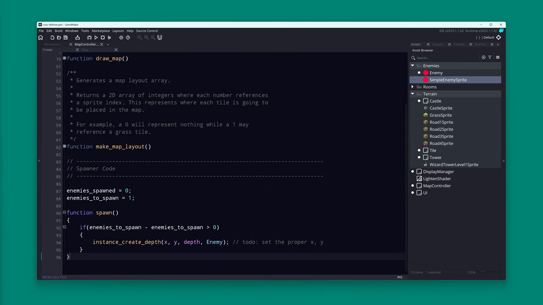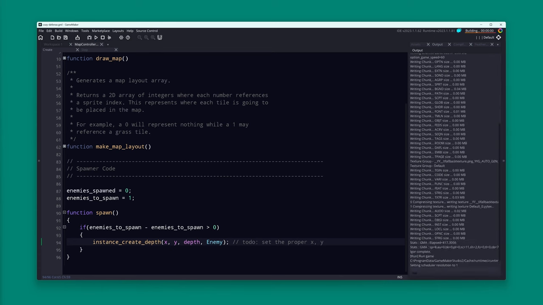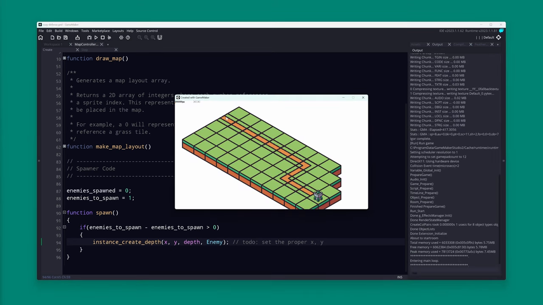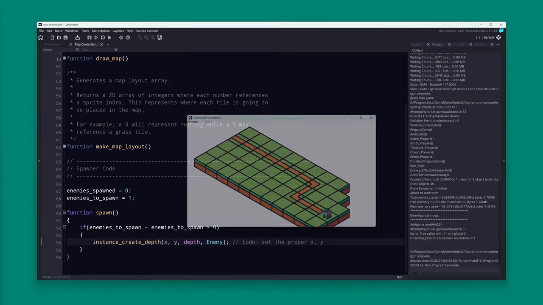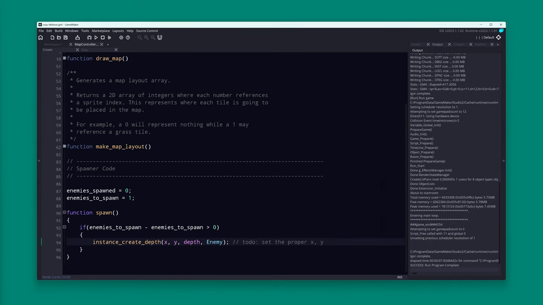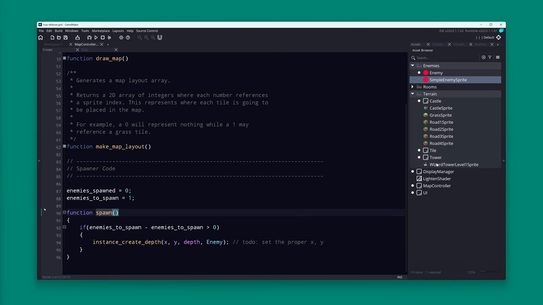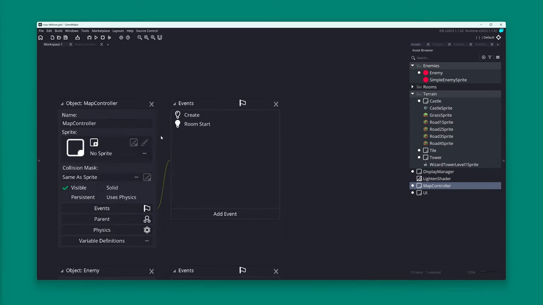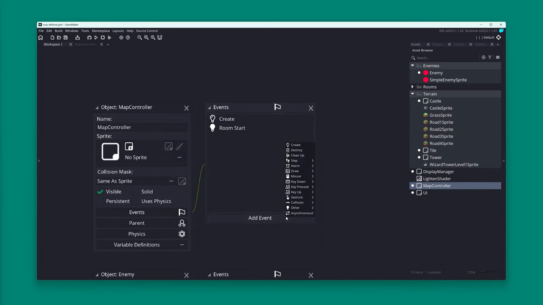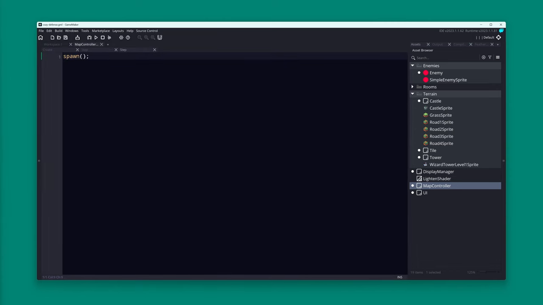Now we're just using the XY of the map controller right now. That's not actually correct. We need to set a proper XY. So you'll see if we try to play this one, it's not actually showing anywhere. So it might be the positioning, or it could be the depth, or this code's never getting run in the first place. So we did put this over into its own function called spawn, but we aren't actually calling spawn. So let's create a step event for our map controller and stick that spawn call in there.